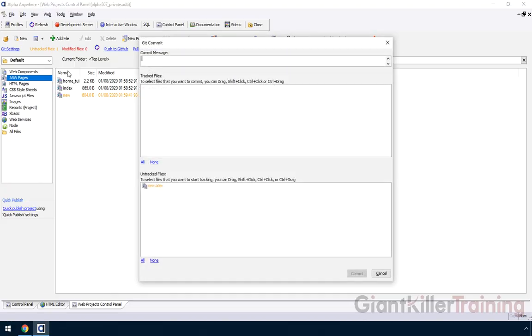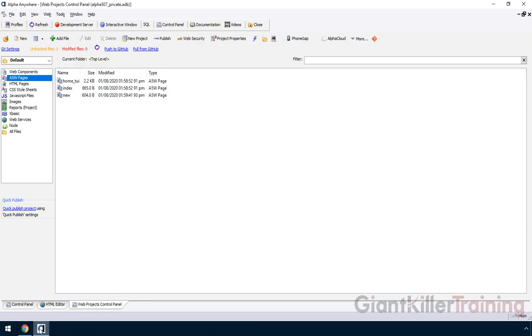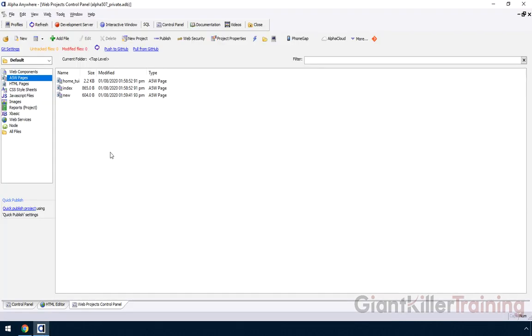So I'm going to go ahead and click here. Added new page. And you want to be probably a little more verbose than I am. I'm going to select it and click commit. Now again, what's important here is this commitment is local. So if I go back here and refresh my repository on the server, you're going to see it's not here up on GitHub. It's only in my local repository on the local system.